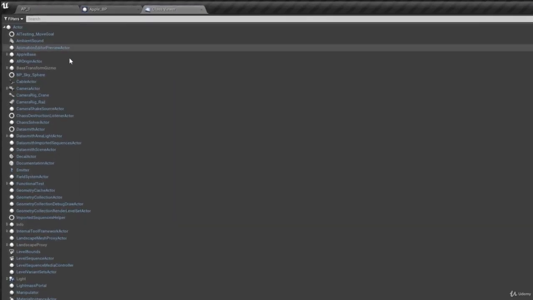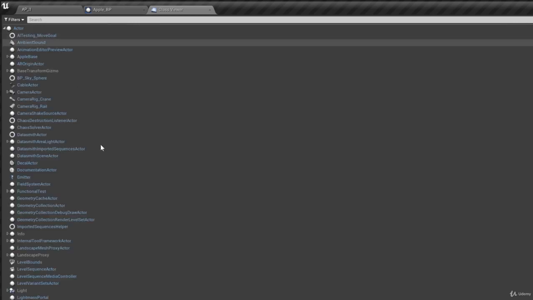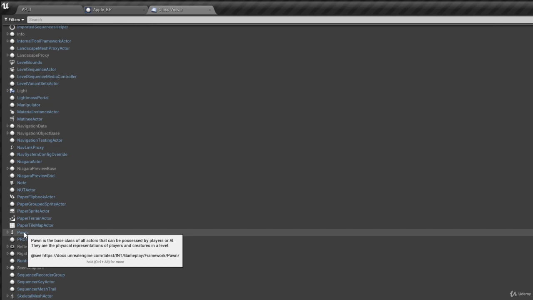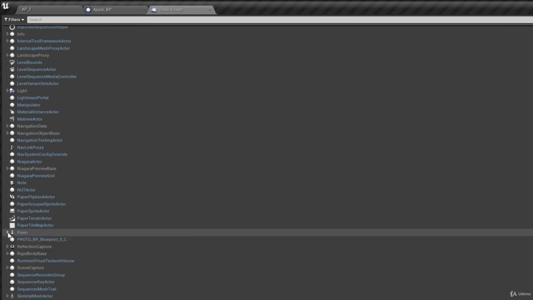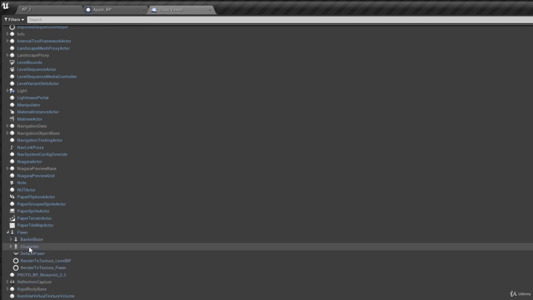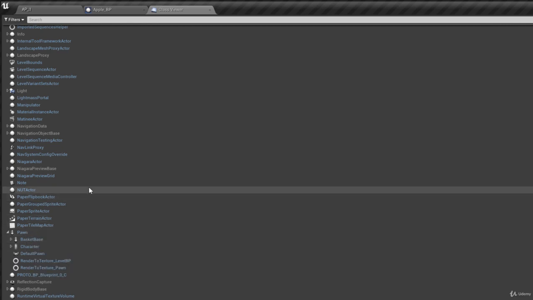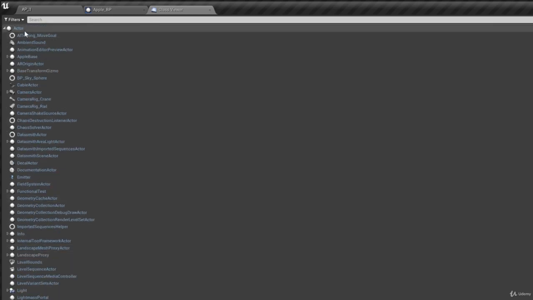Alright, back to the class viewer. You have the actor at the top, and then if I scroll down, we have the pawn class. As I mentioned, this is the base class of all actors that can be possessed by players or AI. I'll click this drop down, and then you have a character class. Characters are pawns, so in other words a character is a pawn, and a pawn is an actor, but characters are special or specialized pawns that have a mesh, collision, and built-in movement logic. So again, a character is a pawn, and a pawn is an actor.